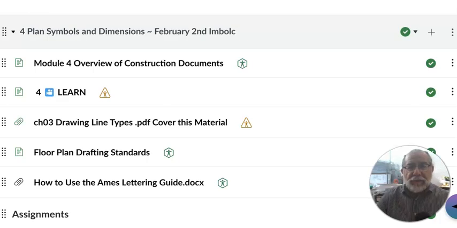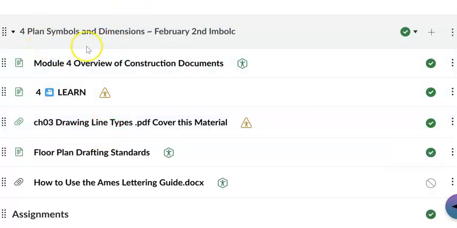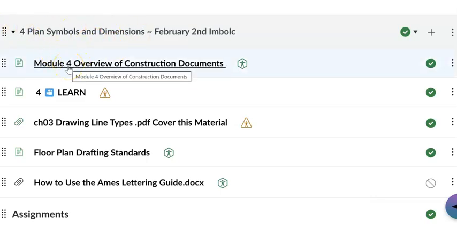Here are some of the things that we're going to cover today. We're going to be looking at making a floor plan. Let's take a look at our assignment. Floor plan symbols and dimensions we'll cover today. In this module, we're going to look at the entirety of construction documents. Let's open up and view.